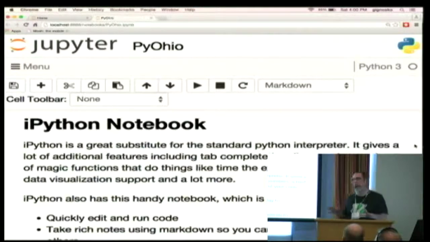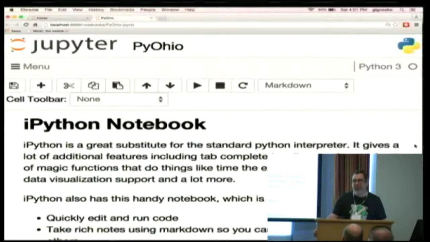Has anyone used IPython Notebook before? Do you use them? Yes, awesome. I love the IPython Notebook. I'm trying to convince everybody at my workplace to use it. I think I'm about the only one.